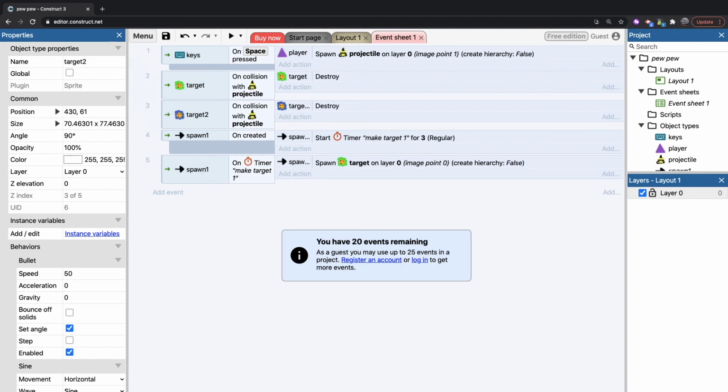All right, that's it for this one. Have fun making your spawning system and making your game. Don't forget to save.